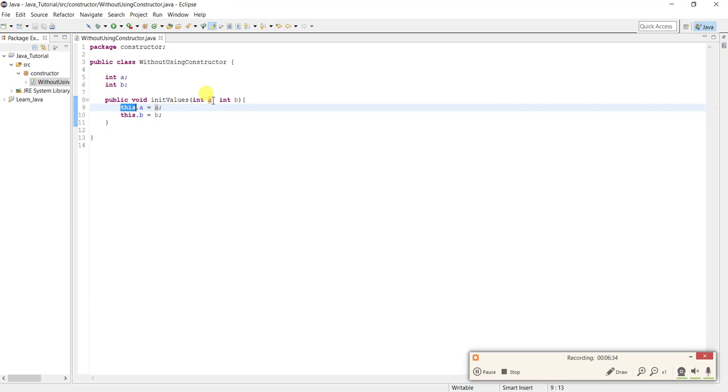So the value will pass through this method, then again it will pass to this a, and that a is this one. Okay, so we'll talk about this keyword and super keyword later on. Just to let you know, I have mentioned a little bit about this keyword.